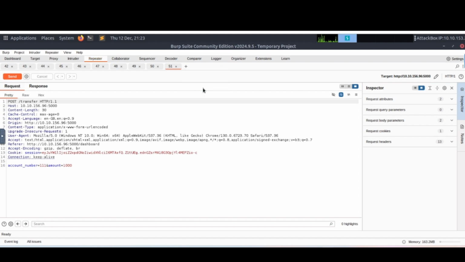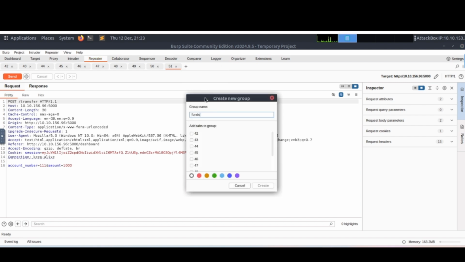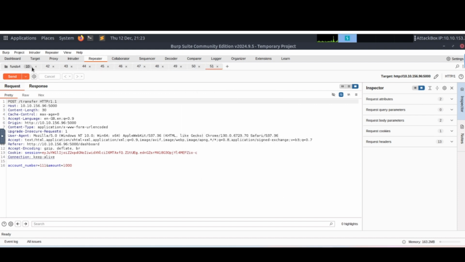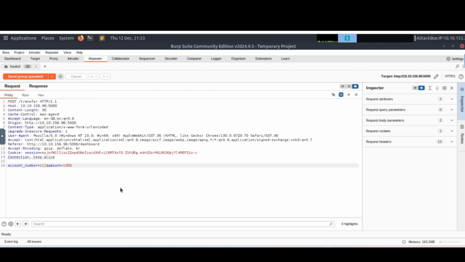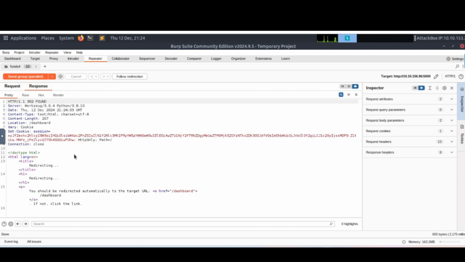Plus line, create group. Let's do funds 4 there. So go ahead and select everything. There we go. Create. Okay, looks good. Drop down here. Send group in parallel. Last byte sync. So that's selected. Looks good. And then let's do send. It should have gone through.